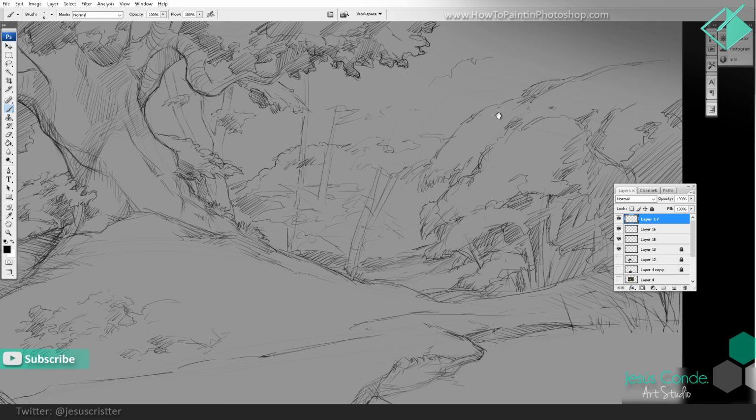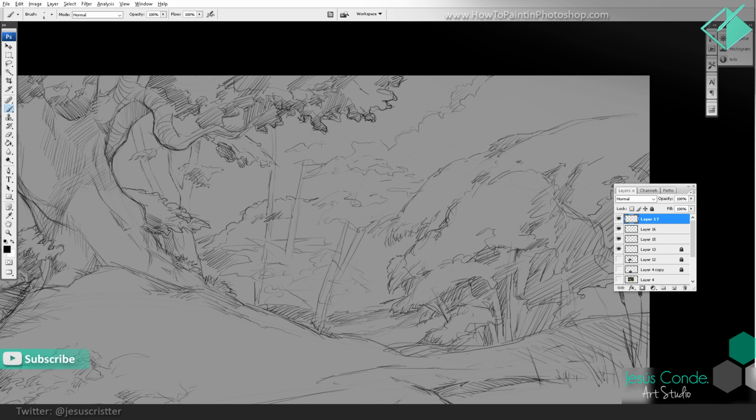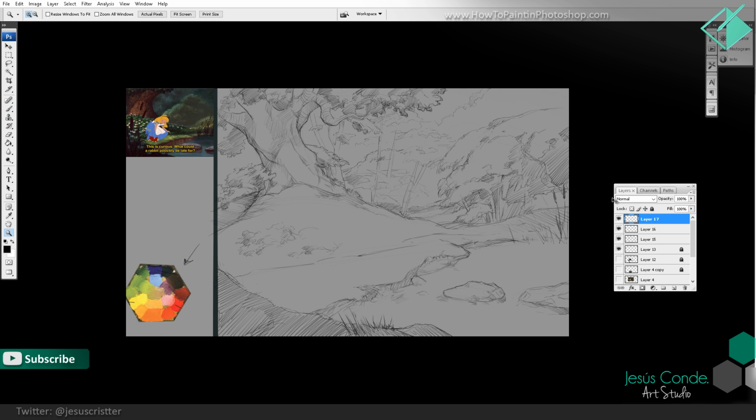Okay, so now I have all this information, and what we have to do now is clean a little, because some parts we just don't understand what's going on. There are also some areas that are too sketchy. Some areas need some detail.